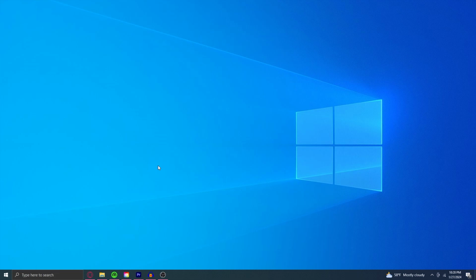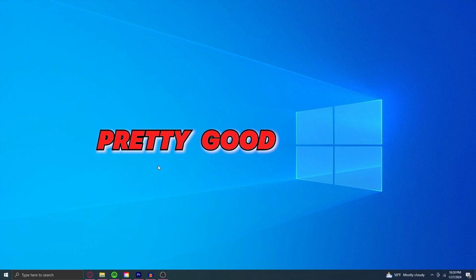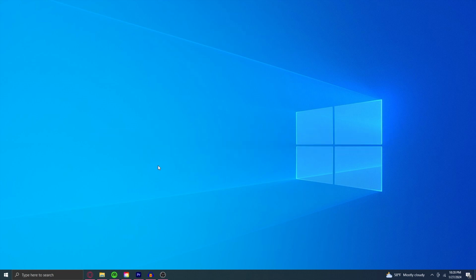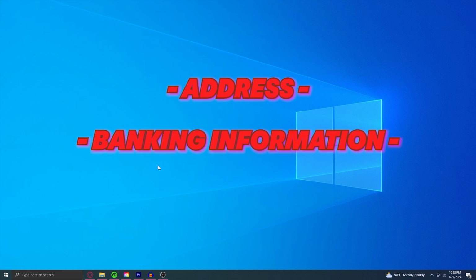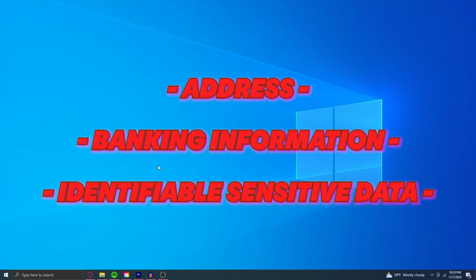So what is PGP? Well, the acronym actually stands for Pretty Good Privacy, but that doesn't give many hints to what it does and why it's important. PGP allows encryption and decryption of messages so that only people with the key can open the message. This is a valuable tool when sending information such as an address, banking details, or other identifying information that you might want to keep safe.